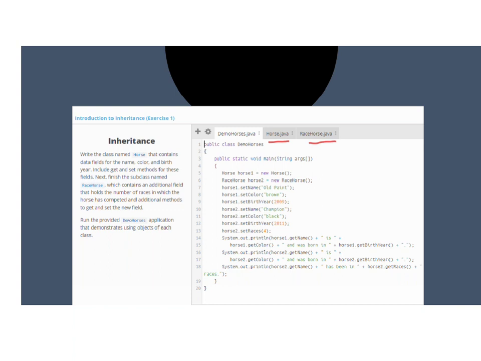RaceHorse is going to be a subclass or a child of the Horse class. And then we have our DemoHorses.java, and that is actually going to be where we will run the program.